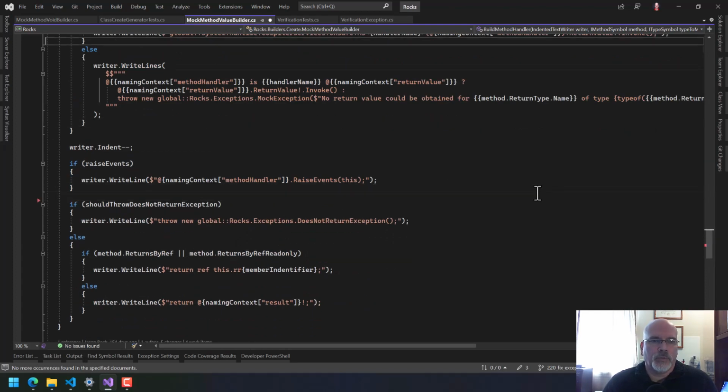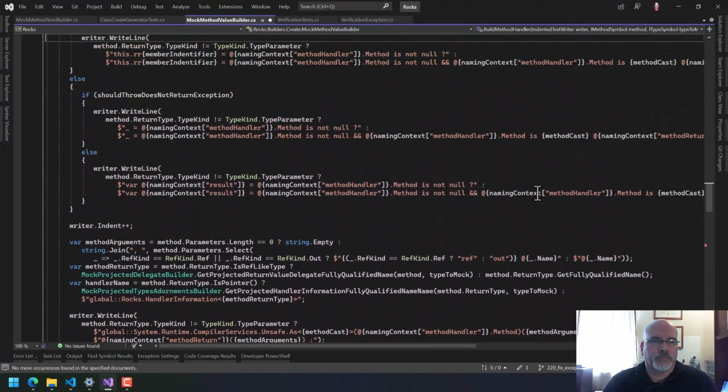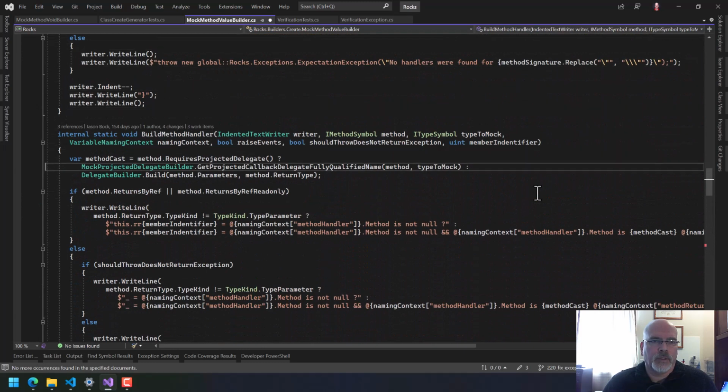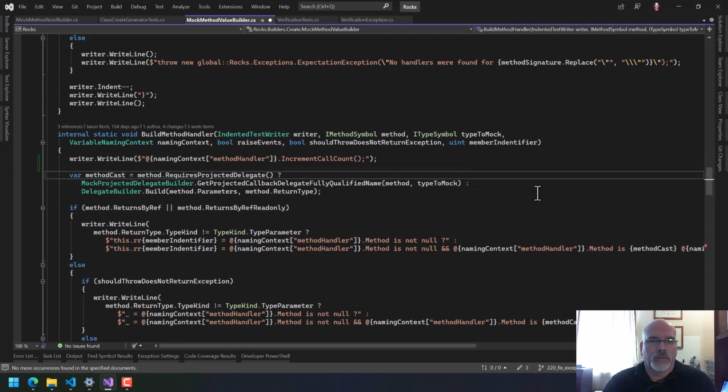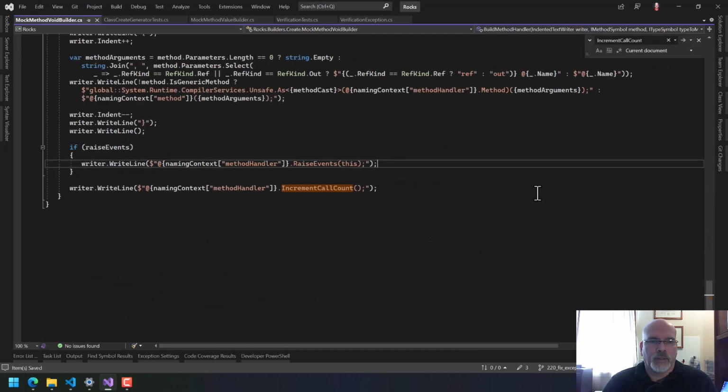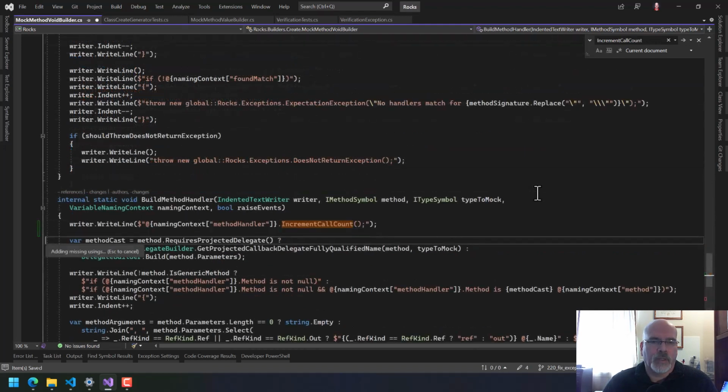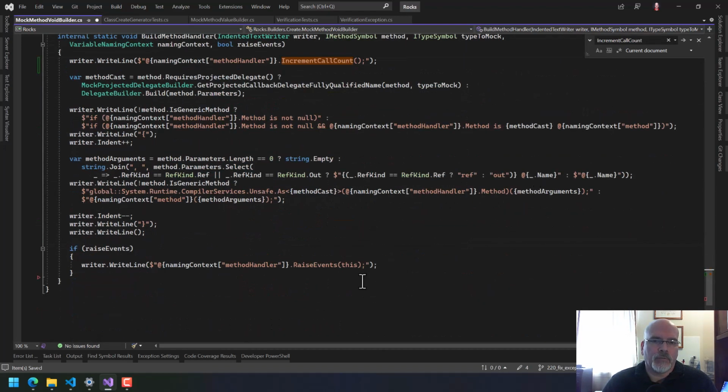Okay, so I believe what we need to do is put this at the top. No, not there. My goodness, no. And then we also need to do the same thing here. We could arguably raise events. That starts getting into what happens if an event does something bad. But we definitely want this first. That I think is the right thing to do.